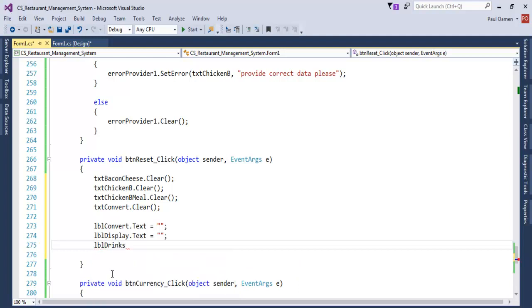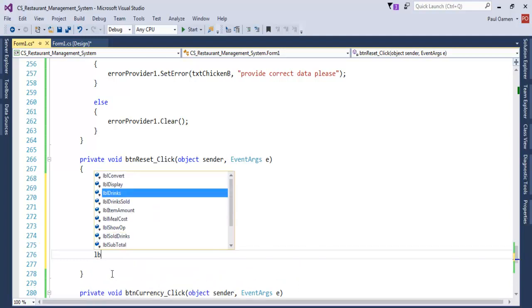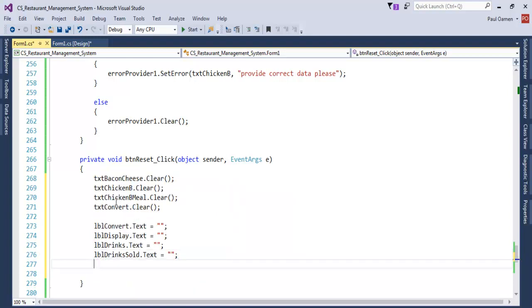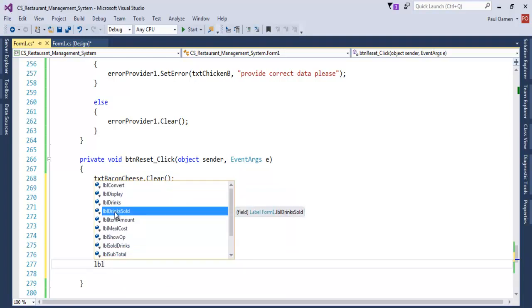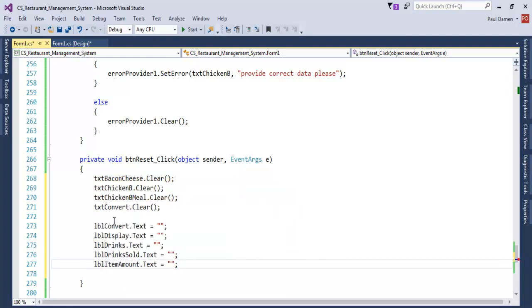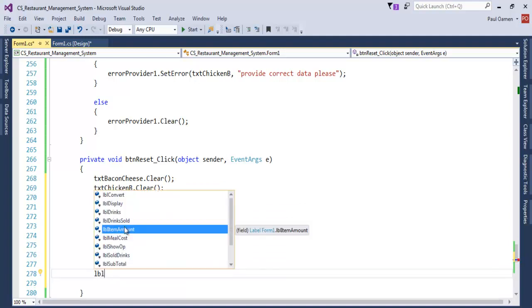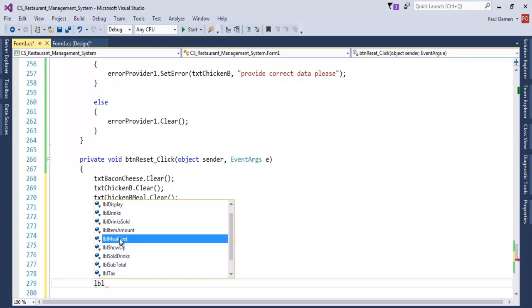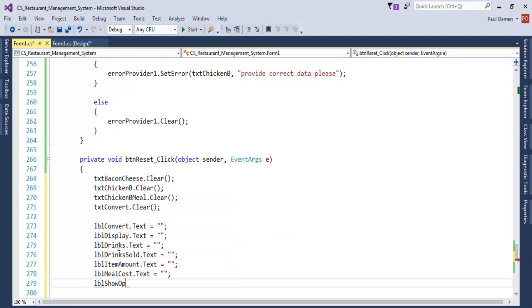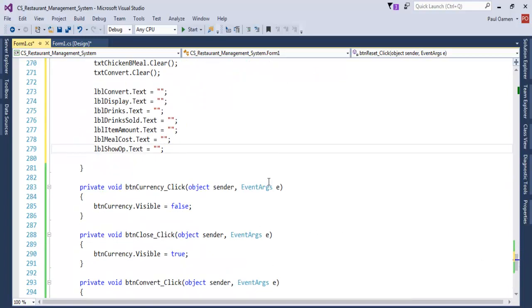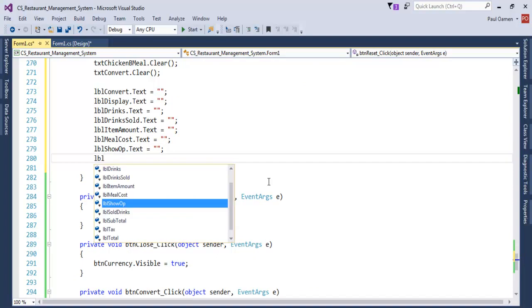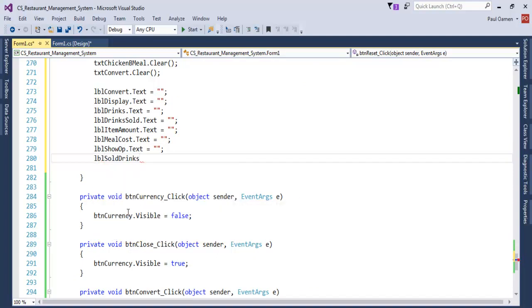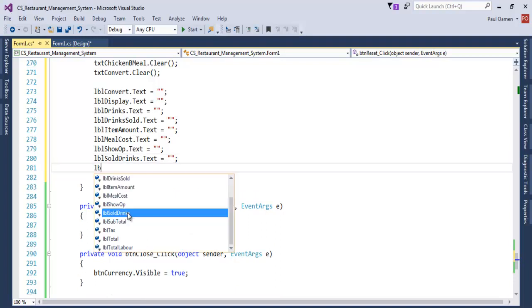We got drink, paste, LBL dot sold drinks, LBL amount, LBL cost, LBL. That's inside the calculator. Okay, but we can still use that anyway. Then we also have LBL drinks, LBL.